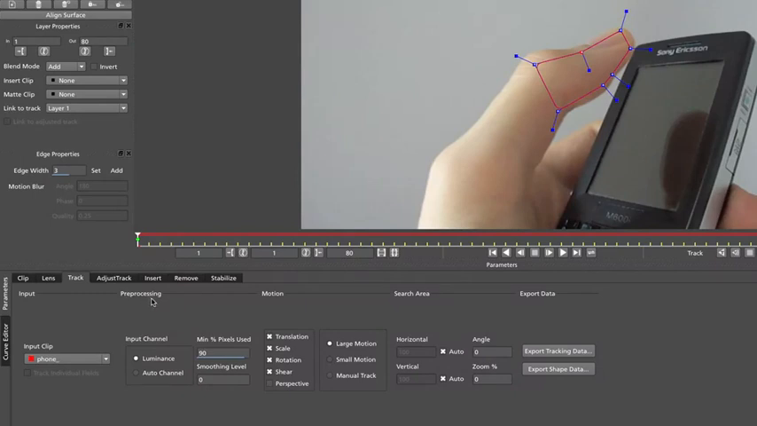The first section is the pre-processing. The input channel will tell the tracker to use the luminance information or an automatic channel chosen between the three color channels. Usually the luminance will work because it's based mostly on the contrast of the image, but sometimes the auto channel can help the tracker to do a better job on low contrast, darker images, and images with noise.